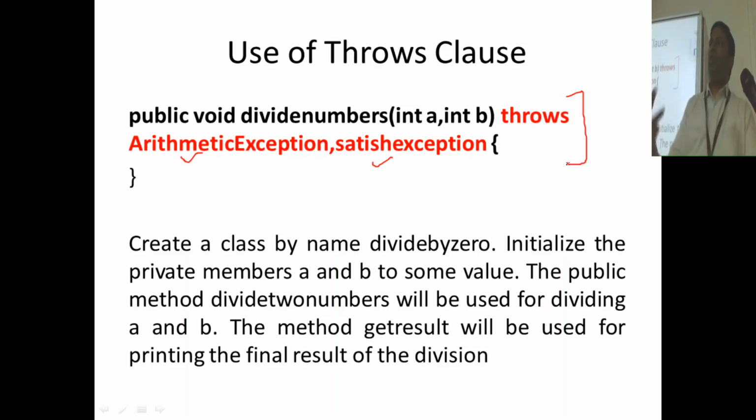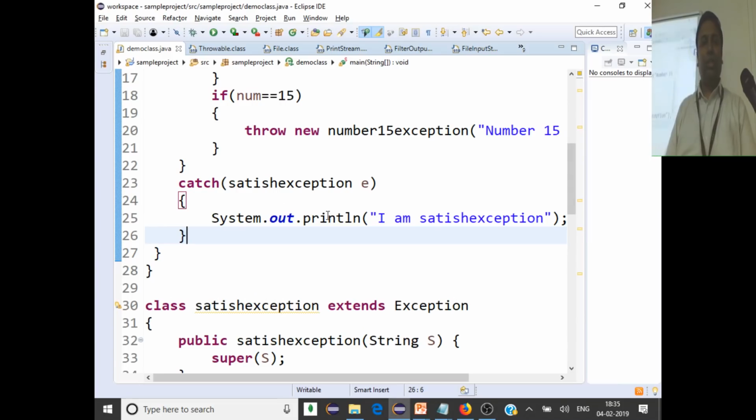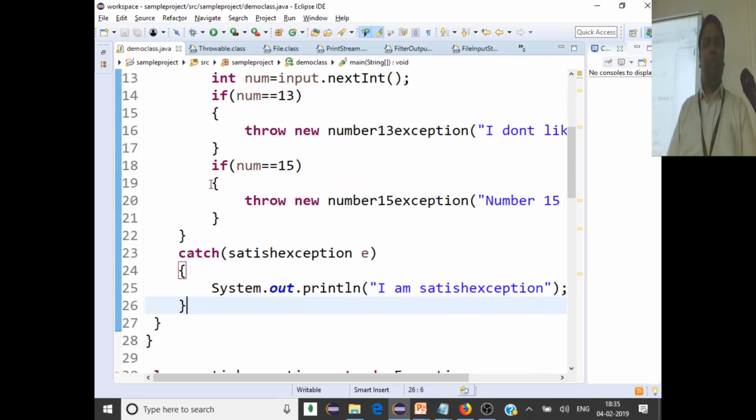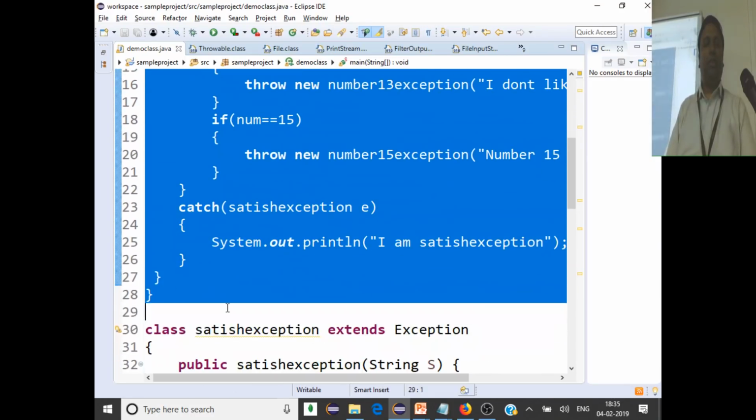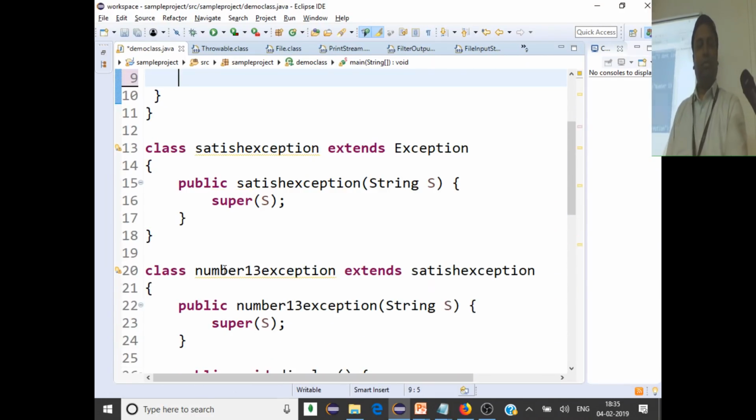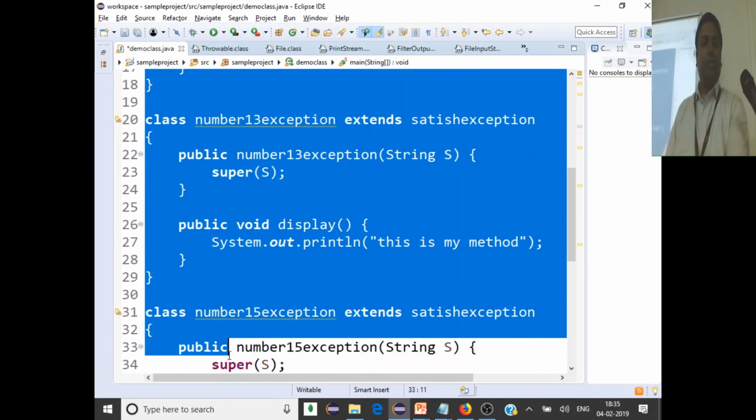DivideByZero has two variables. You initialize them in the constructor, call the method, divide and print the result. You're going to have the signature like throws ArithmeticException. Let's go and execute this. Very simple piece of code. Let me delete everything here and let's go and execute this.